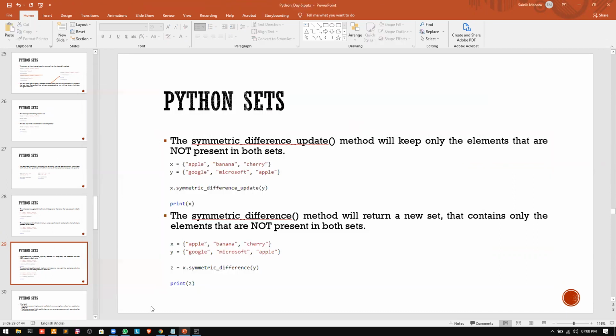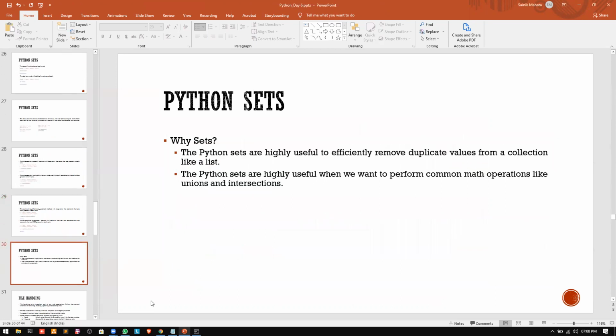Okay. Now, why do we need to use sets? So let us look at the second point first, and we will look at the first point after that. So what's the second point? The second point is our Python sets are very useful when we want to perform common mathematical operations like unions, intersections, and differences. So we have seen the examples, right?